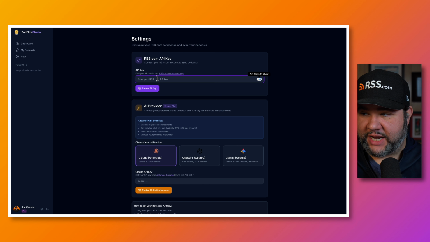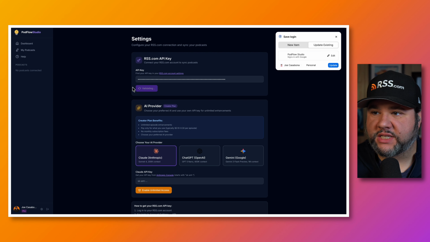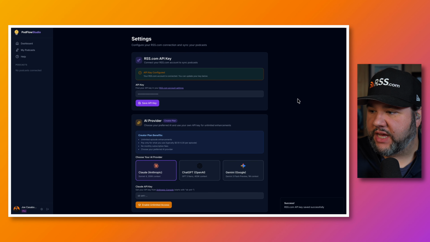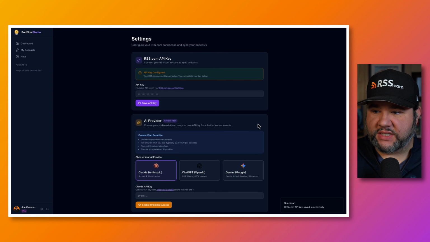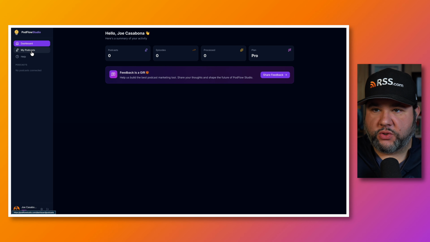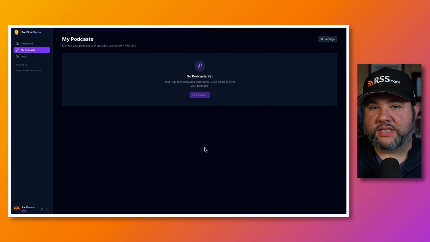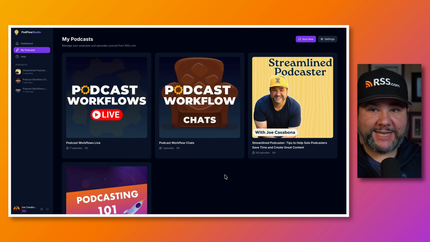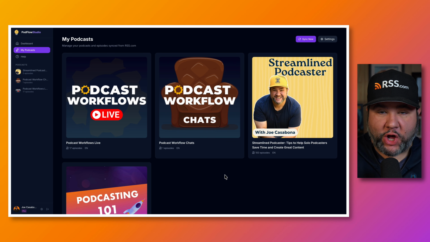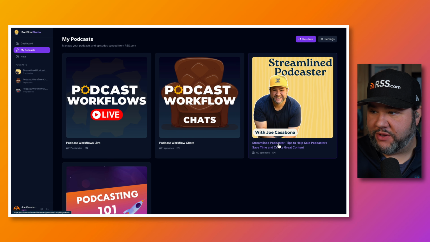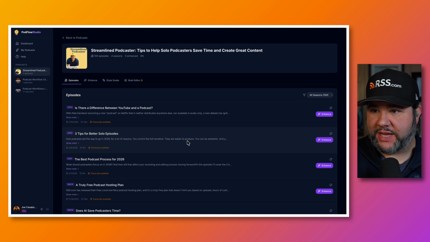Again, we will add that API key. Then we'll click Save API Key. It will validate, and it has saved successfully. So now if I go to my podcasts and click Sync Podcasts, once it has synced, you will get a list of all of your podcast episodes, and then you can pick one. I'll go with Streamlined Podcaster.